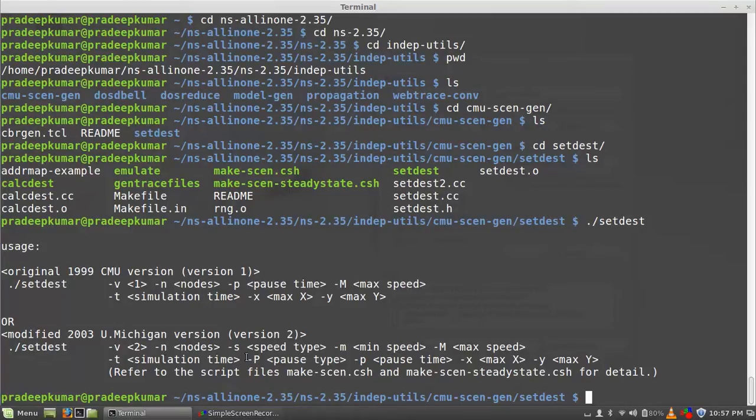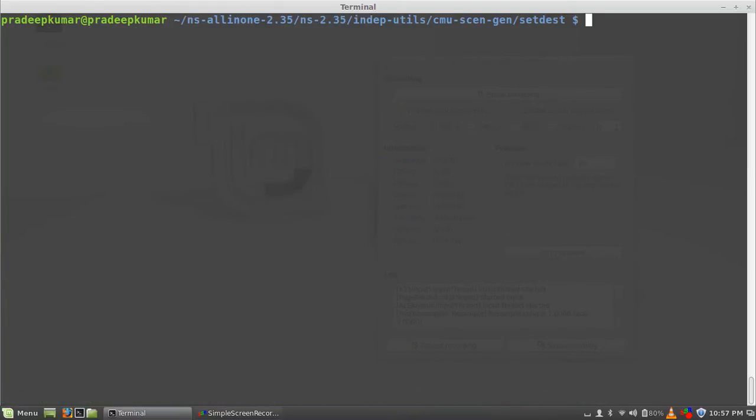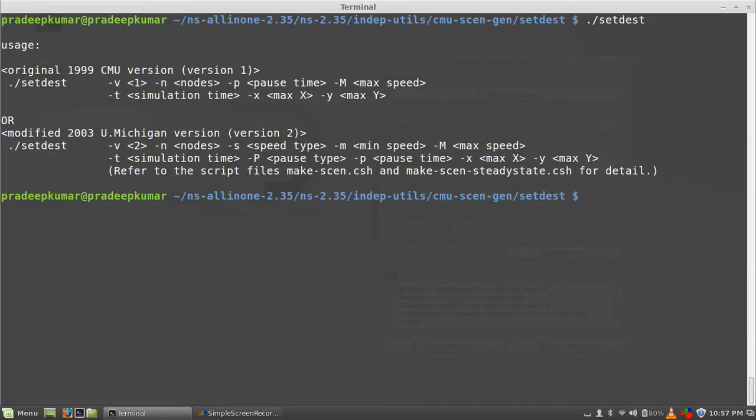But in the second version we have extra parameters, so first we will go with the second version. First I will clear this. Now this was the second version. My command is -v 2 for version number 2, and -n for the number of nodes. For example, I give 10 as the number of nodes.